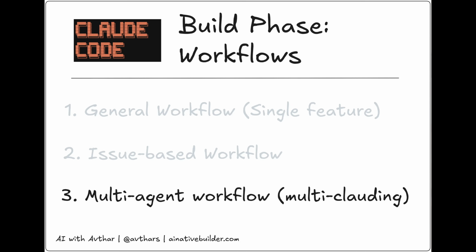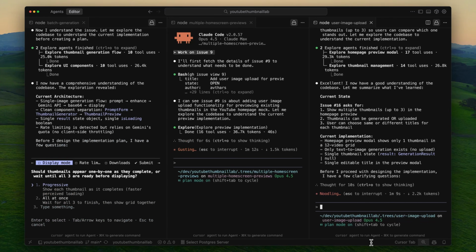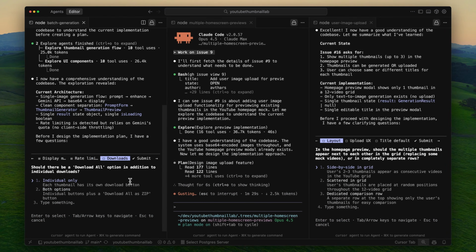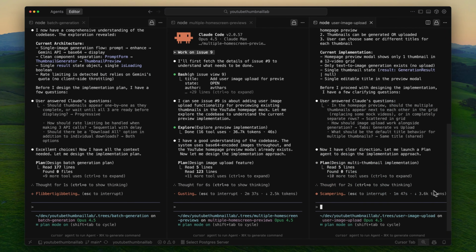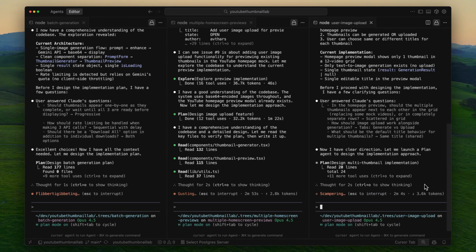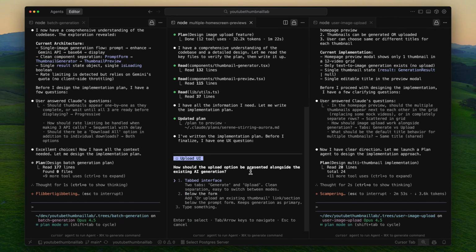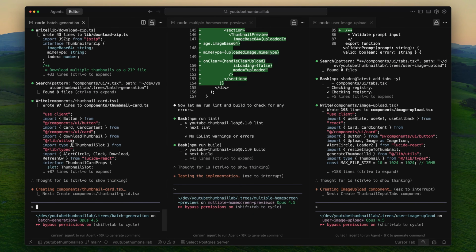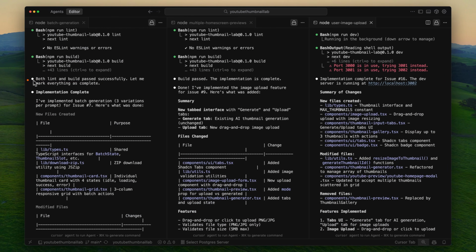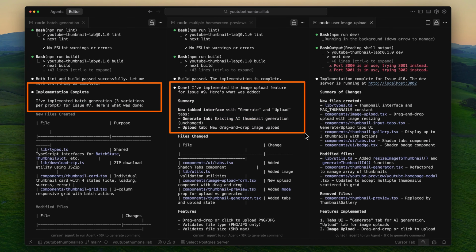Workflow 3 is about multi-agent development. It's the most advanced development workflow, and it enables you to work on multiple features at the same time. The multi-agent workflow is also known as multi-Clauding in Claude Code because you run multiple Claude Code instances at the same time, with each session working on a different feature. Now, you might be wondering, how do they stay coordinated? Won't the changes conflict with each other? This is where Git worktrees come in.